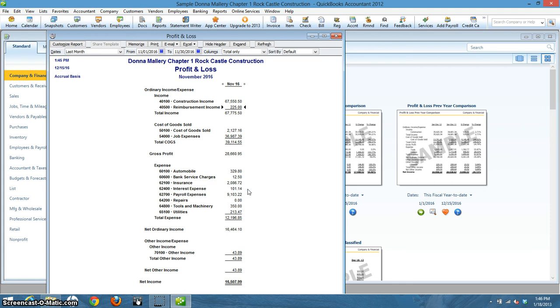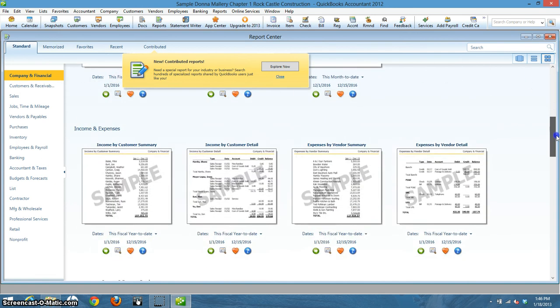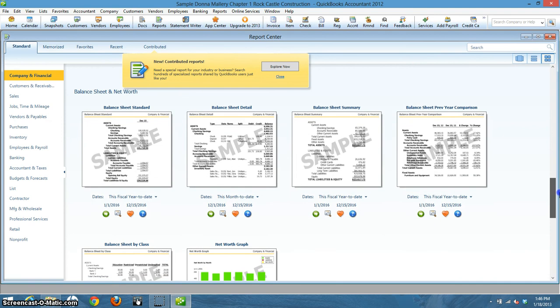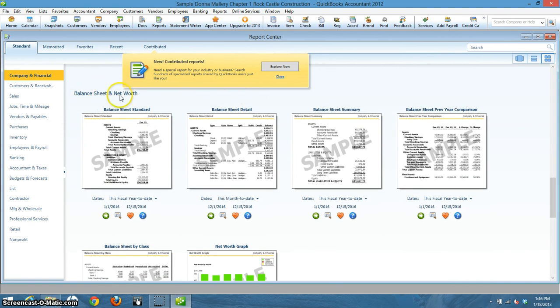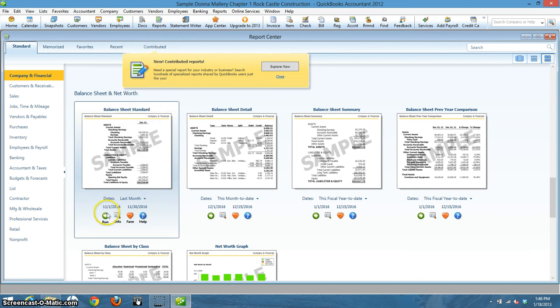Now we're ready to go on to the next task, which is the balance sheet. So we can close this out, and we're still in company and financial. We can scroll down, and this is all the different balance sheets, because it says balance sheet and net worth. I'm going to hit balance sheet standard, click on it, and then I want to make sure that I have the right date. So I'm going to click here, do last month, and run it.